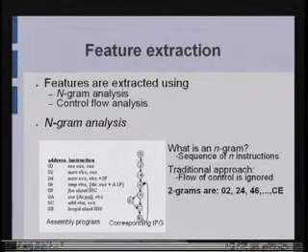Features are extracted using N-gram analysis. At the same time, we are also doing control flow analysis when the programs are jumping. For instance, if you use an N-gram, it is based on the sequence 0, 2, 4, 6, 9, and A, C, E. But if you look at control flow, once you come to number 6, we go to number 9. Then from number 9, you can either jump to A or you can jump to C.